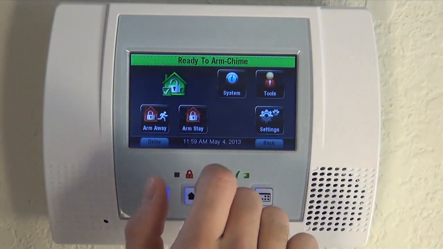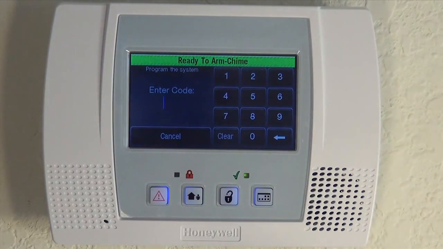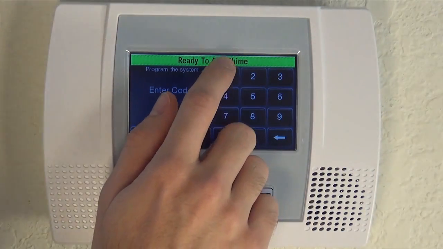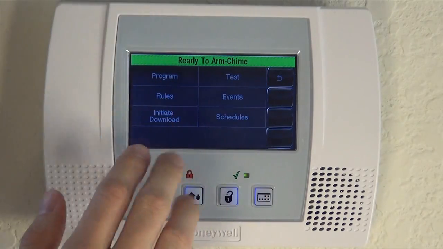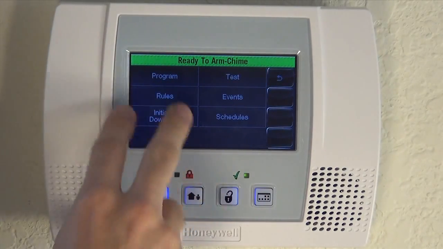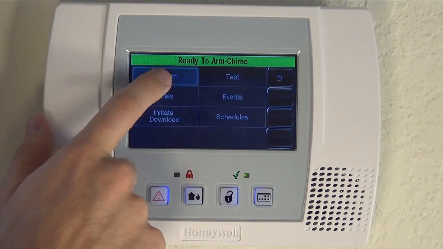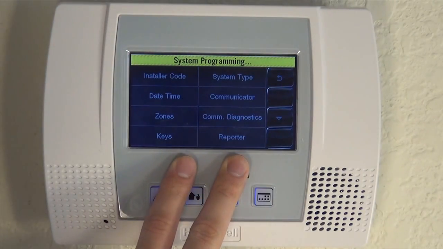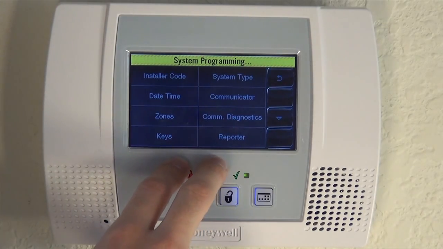You hit More, Tools, you enter your installer code. We have it set to the default 4112. And we're not quite into programming yet. We're on this screen here, but if you hit Program, you see at the top it switches over to System Programming, and we are now into all the options that allow you to program your zones and your other system settings.